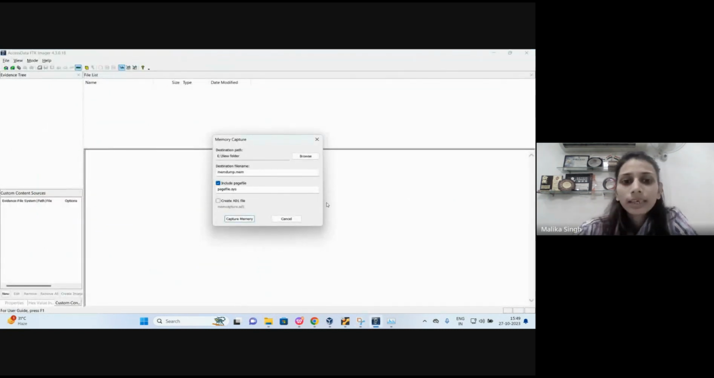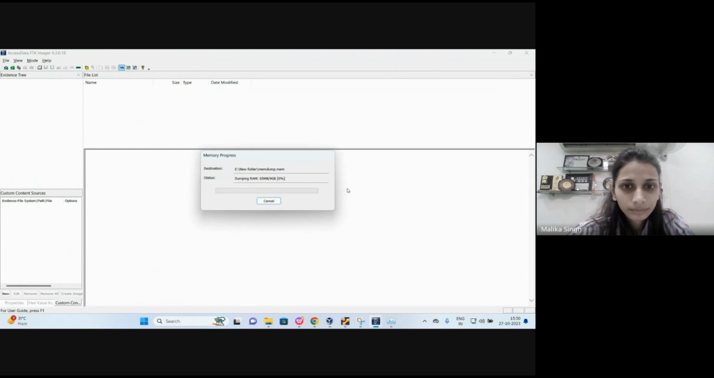Once I select this, I can also create the memory dump in the format of AD1. AD1 format is exclusive to FTK. So I can use this file and analyze it in the FTK forensic toolkit later on if I want to. I'll just cancel this process over here because I just had to show you how to acquire the data.